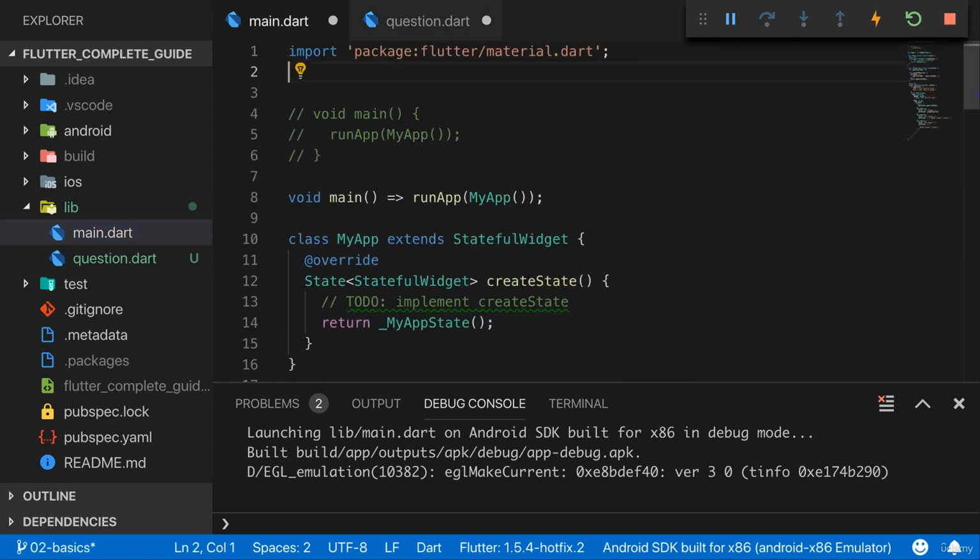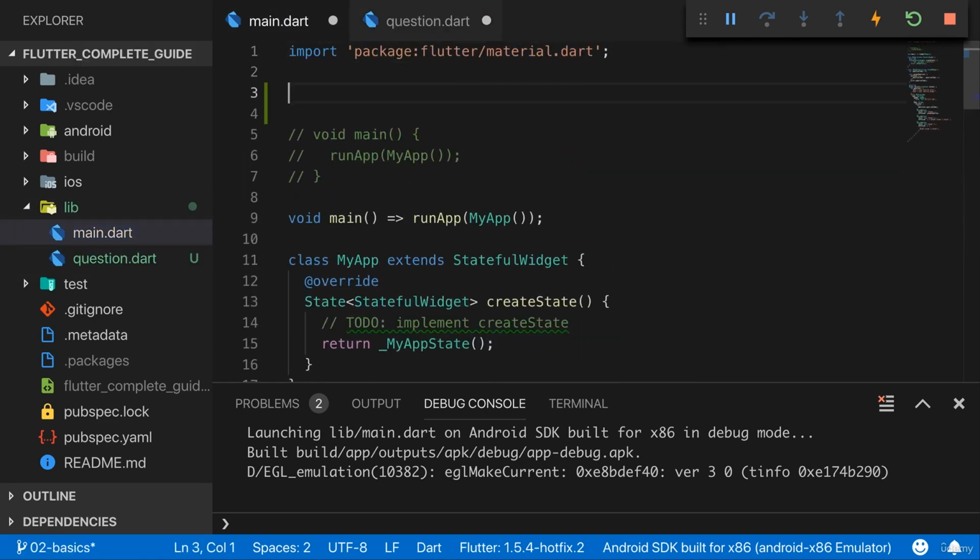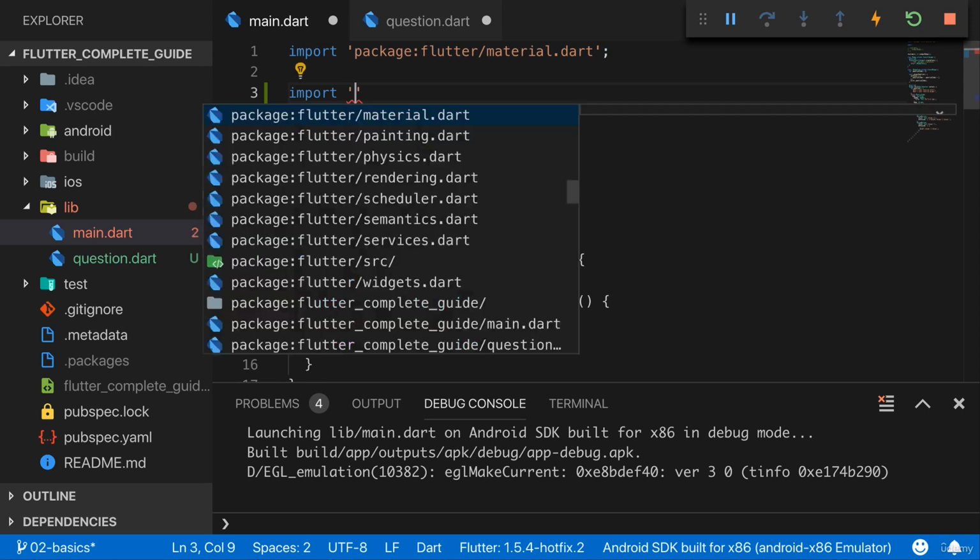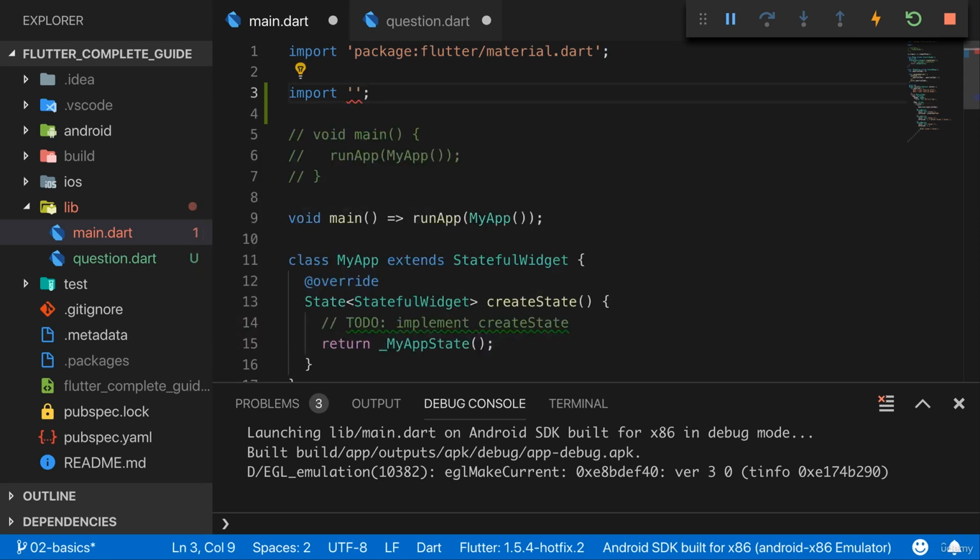To do that, we first of all need to import our question widget from the question file. So we add a new import statement at the top. And the convention here is to first of all have a block of all the imports that point at packages, and then a block of imports that point at your own files. Here you add quotes, single quotes or double quotes, doesn't matter, just be consistent once you made your choice. And there you now add a relative import path, which means you add /, which means look in the same folder as the main Dart file is, and then the name of the file from which you want to import, which in this case is question Dart.